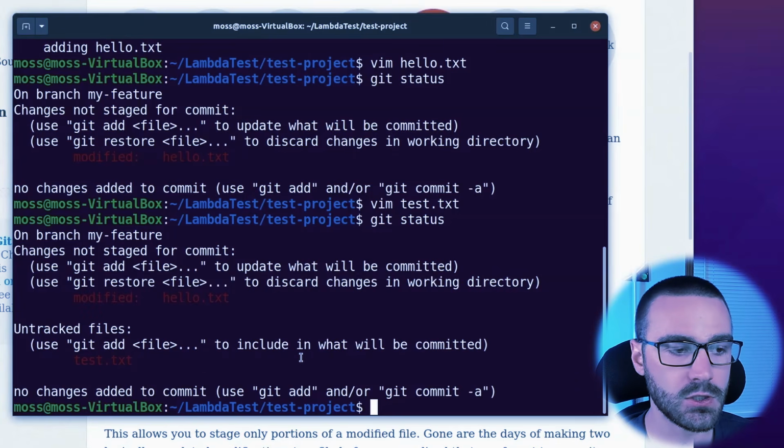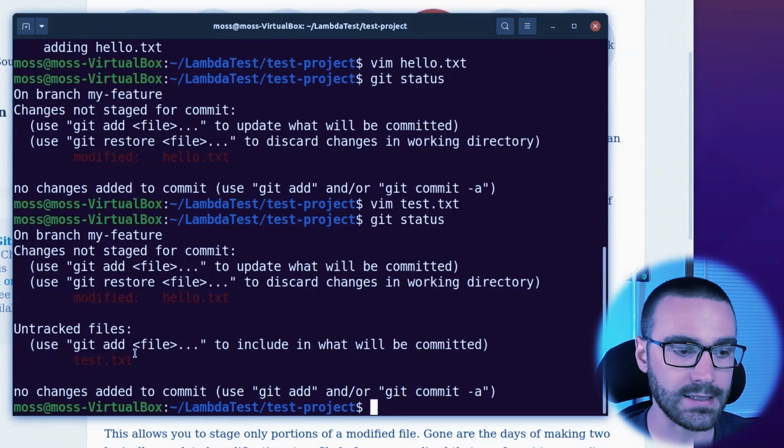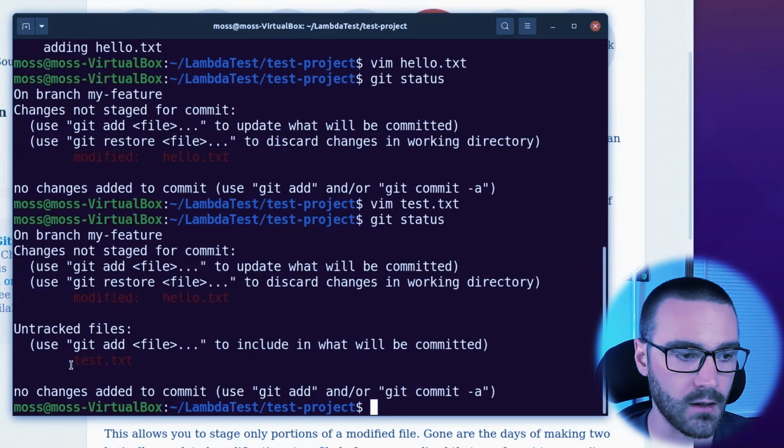Now remember that I mentioned that we can stage logically related changes together so that we can create well-formed commits. And it might be the case that the change that I made to the hello.txt file is unrelated to the addition of the test.txt file. So I might want to commit these changes separately. So let's exercise the staging area and commit just the changes made to the hello.txt file, and then we'll create a separate commit for the addition of the test.txt file.